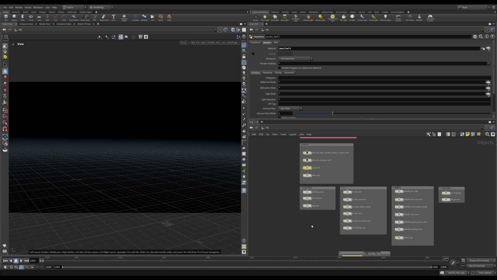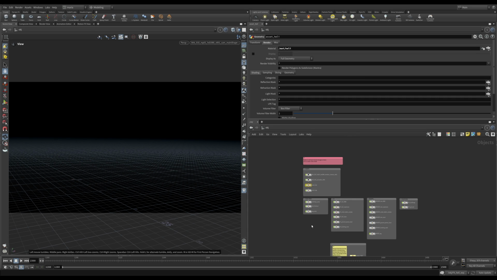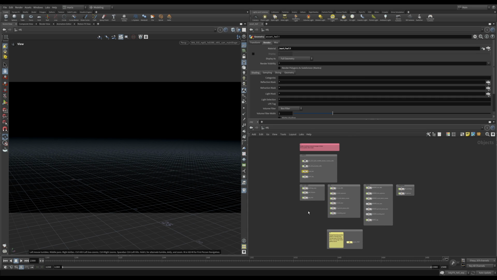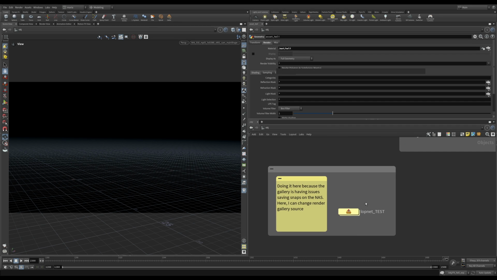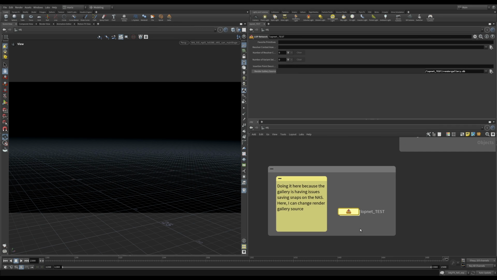Let's jump one level up. And before we dive into Lops, just a little remark. You will see that I'm working in Lops in this manner. I created a separate Lop network here instead of going into stage here. And the reason for that is because when I was working on the shot, I was working on an NAS.